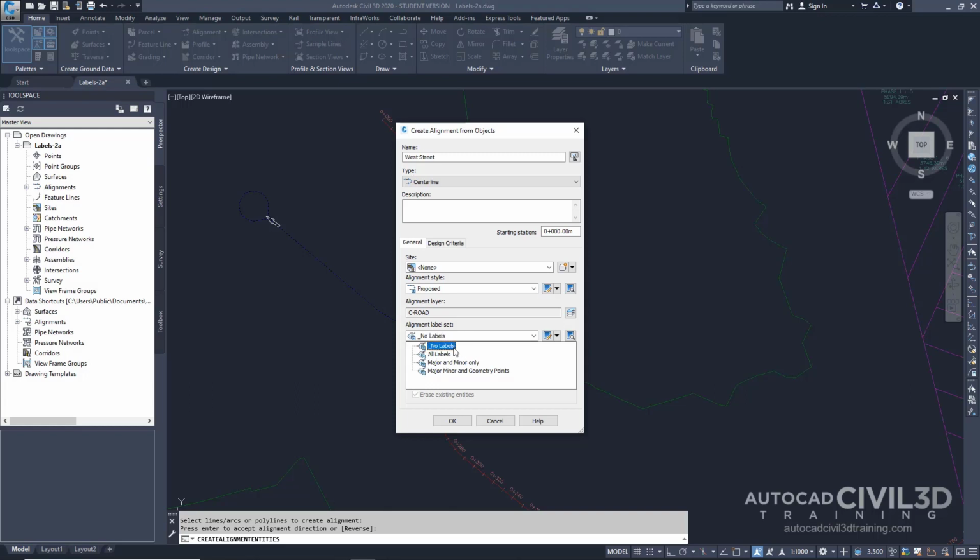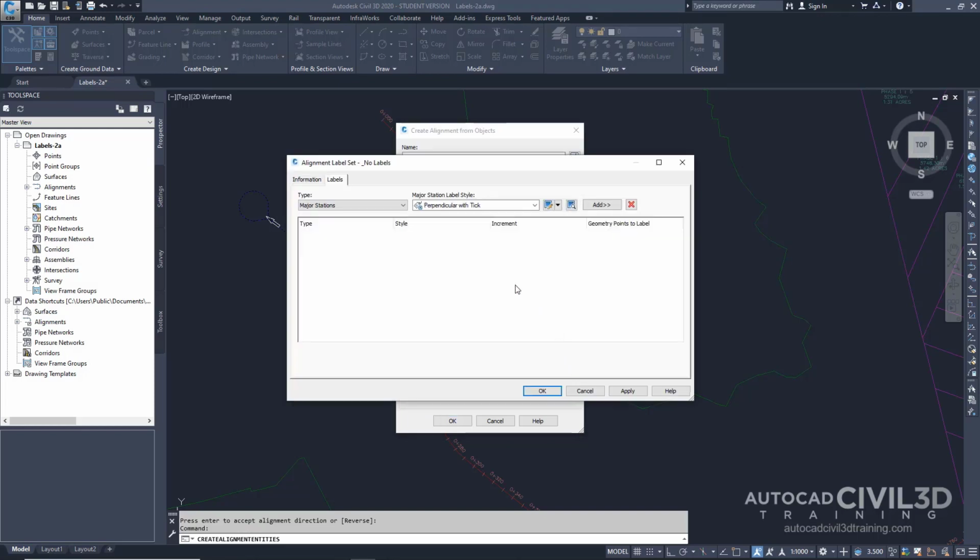Notice that there is a No Labels selection. This selection is an empty label set, as you can see right here. This empty label set does not display any labels along the alignment. Note, if you don't want to annotate objects that do not use label sets, you can create a label style that has the visibility of all of its components turned off.